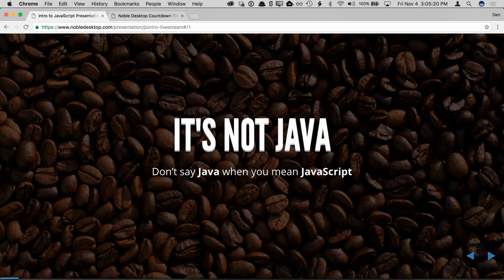So, first of all, JavaScript is not Java. A lot of people come up to me and say that they want to learn Java, and they want to learn it for web pages, and what they really mean to say is JavaScript. Java is completely different. If you're going to create an Android application, you can write those in Java.